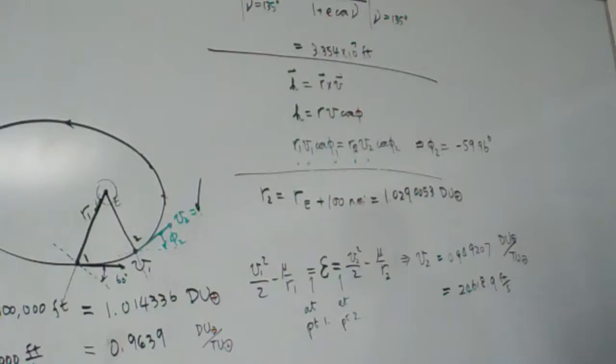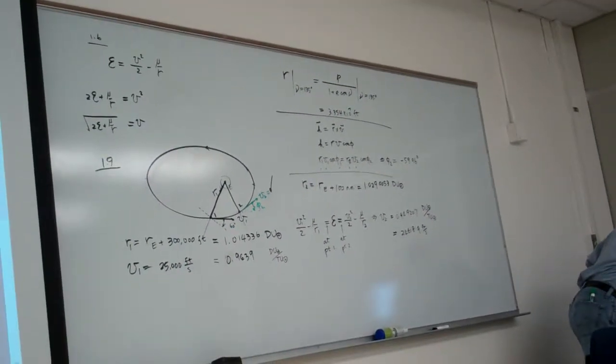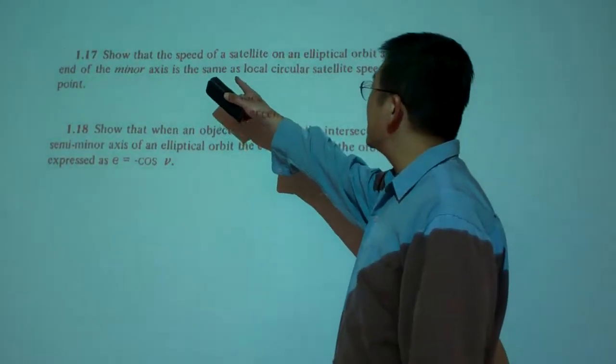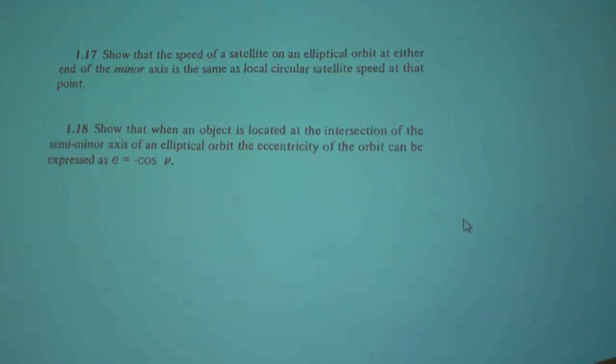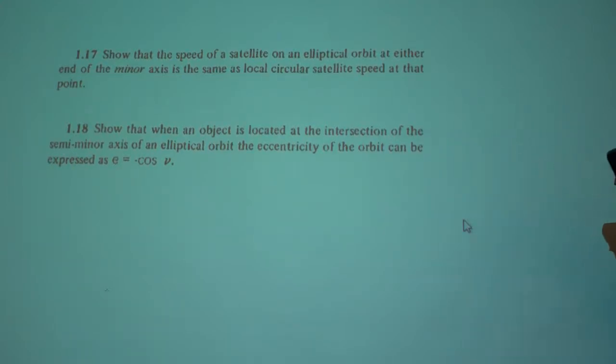That is for this one, and then problem 17. For 17, we want to show the speed of a satellite on the elliptic orbit. Let me share with you my experience. I won't read through all the statements at one time. I will read piece by piece and graphically draw something to map the information.